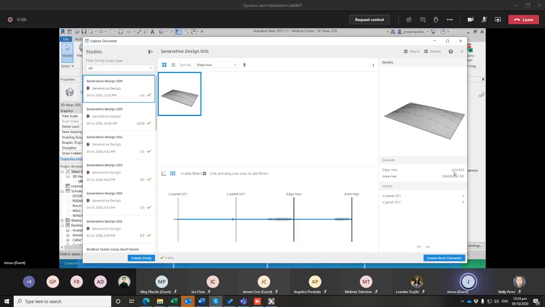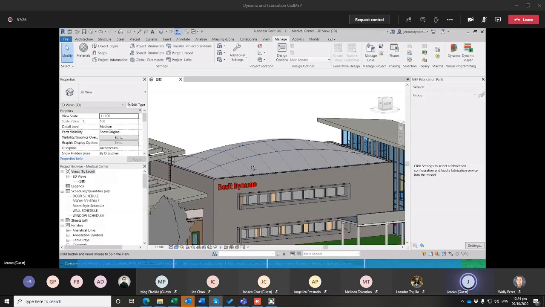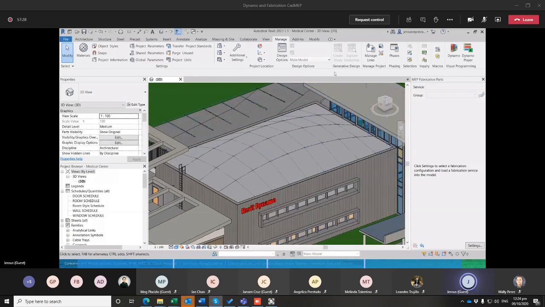Since it was the only one generated by my generative design program, this is 4 by 9. If I click on Create Revit Elements, it will be created right away in my Revit environment. So you can explore this feature, generative design, using your Dynamo, so that you can create conceptual programs like this.